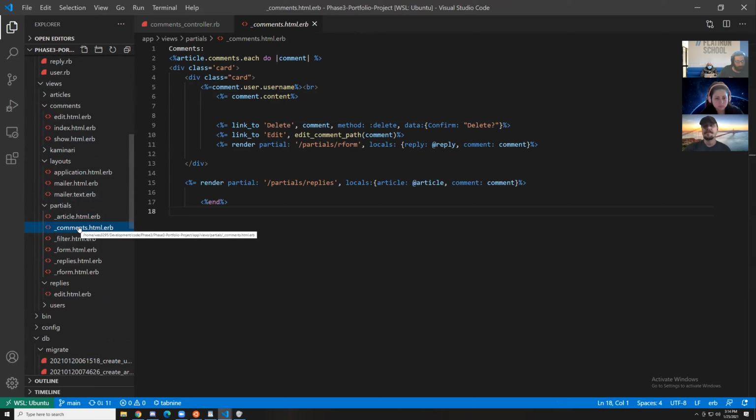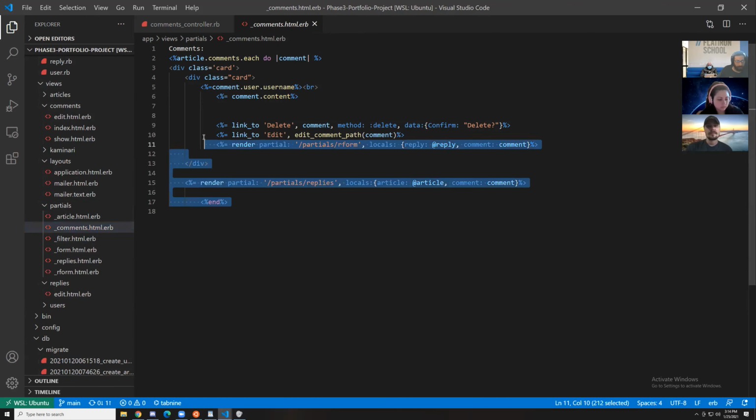Okay, so next question for partials is this partial here. I'm nesting other partials inside of it, I guess you could say. It's underscore comments, it's displaying the username, the comment content, delete, edit, and then within here, I'm rendering a reply form. And then outside of that, I'm rendering the replies. Is this okay to do? 100%. Okay, cool.